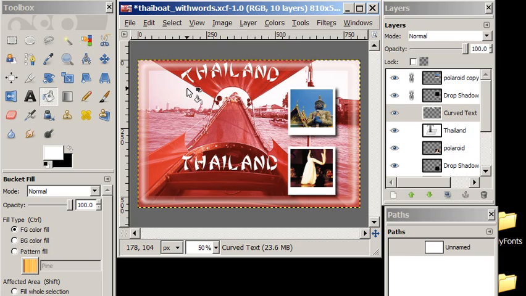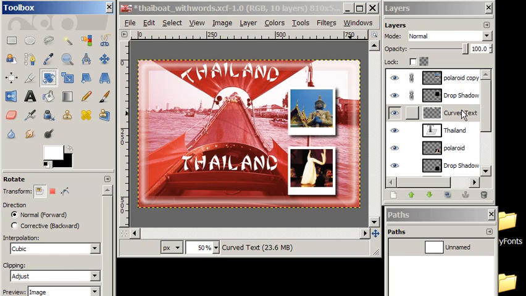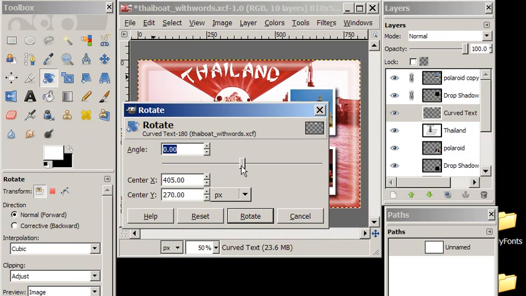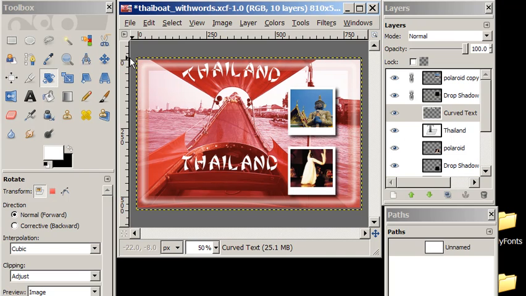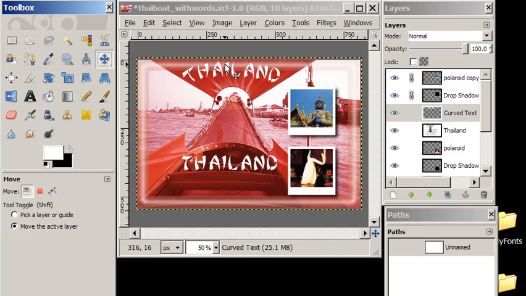The last thing I might want to do is just straighten it up a little bit. And I'm going to use my rotation tool to do that. And basically I'm going to rotate this layer just a hair. Too much. There we go. Say rotate. And now I can move it down just a hair so it looks like it's right on the canopy.